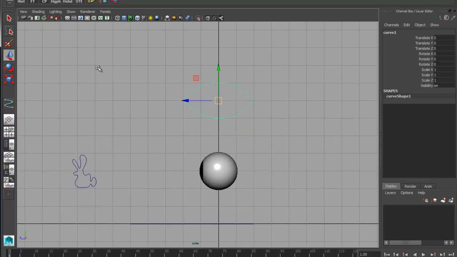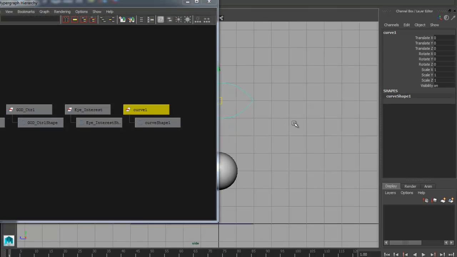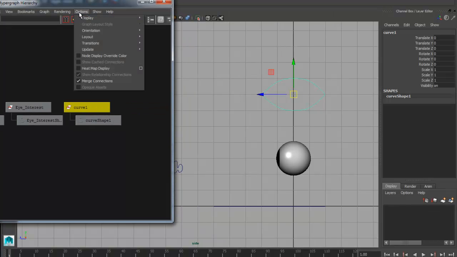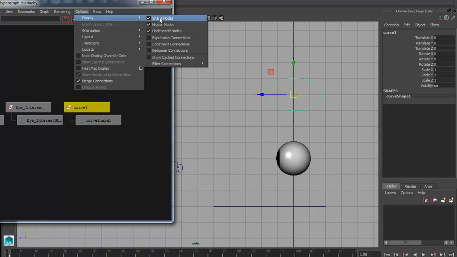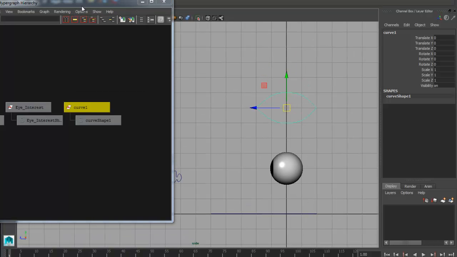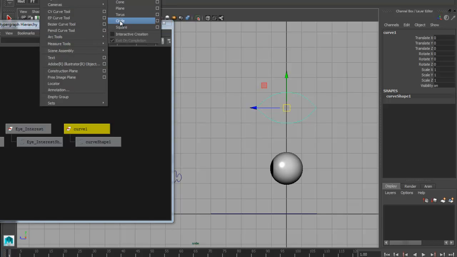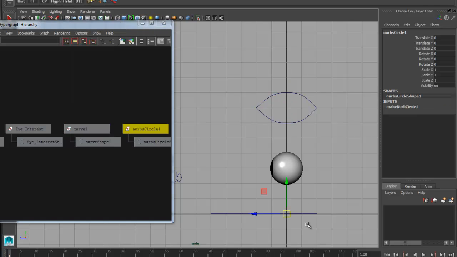And just for fun, I'm going to show you something kind of weird. Okay, a neat little trick. Here in the Hypergraph, I've got options, display, shape, hidden and underworld nodes on. Okay, great. What I'm going to do is go to create, NURBS primitives. I'm going to get myself a NURBS circle. Yay! And just so you can see it, there's one right there. Actually, I'm just going to leave that rotated like that for now. Actually, what if I make it just a little bit bigger so it's easy to spot?